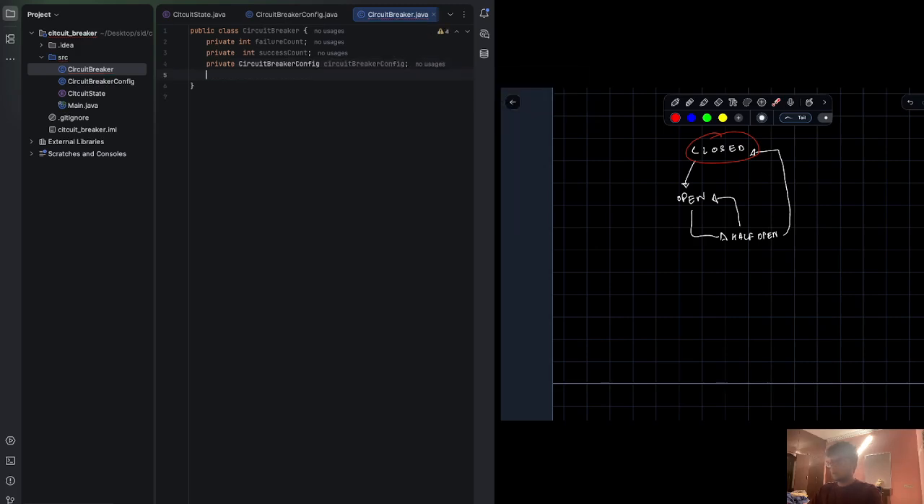Then I have the failure count, I have the success count, I have the config, and I also need to have the time, right? So I'm going to have a private long. What is the one that I defined here? I called it timeout. Okay, I can call it time elapsed, something like that. Time elapsed, right? I think this is good.